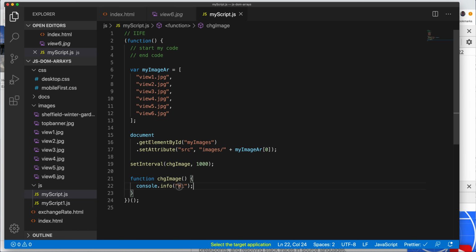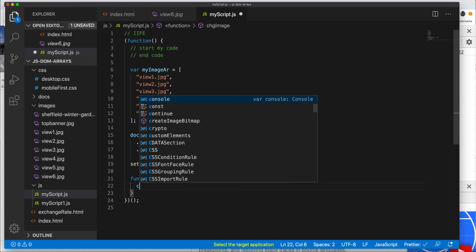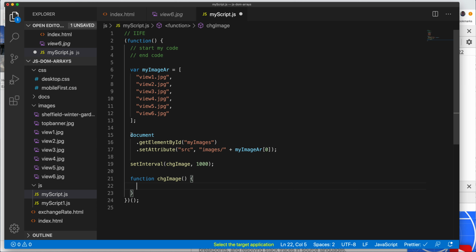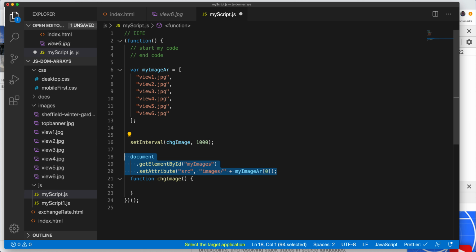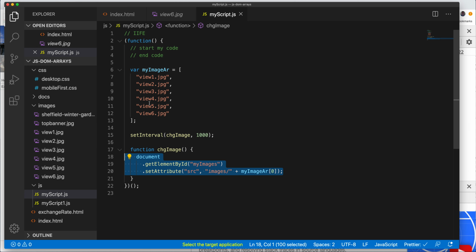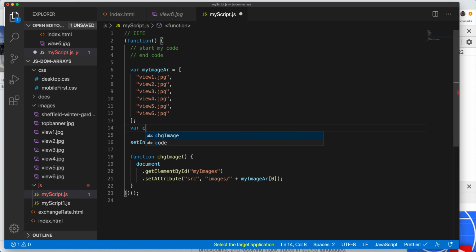So we don't want it to do that. What we want it to do is this. So we'll take that line of code there, and I'm using the Alt and the arrow keys to move that inside of that function. So now every second it's going to call this, but we want that value to change. So I'm going to create a variable to help me count this. I'll call it countImage and I'll set it to 0, and that's what I'll use inside of here.